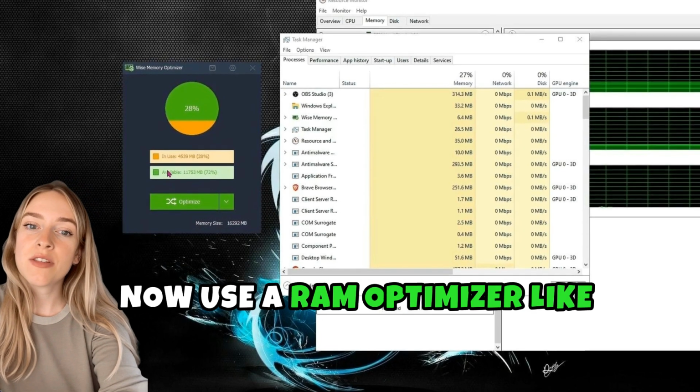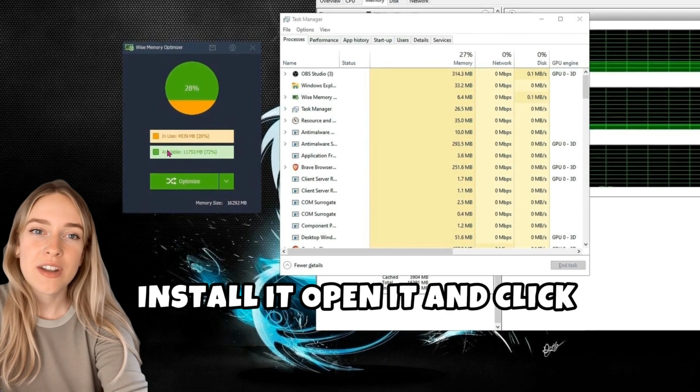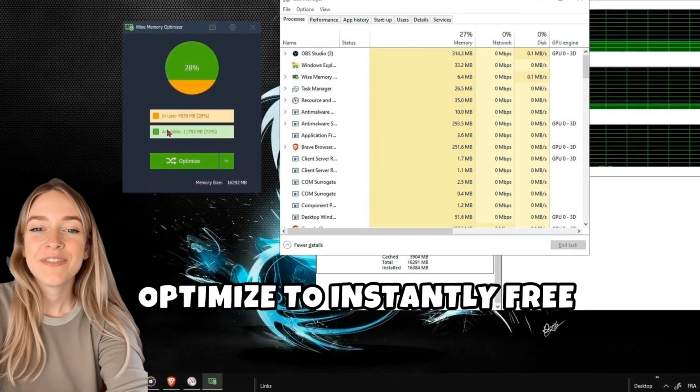Now use a RAM optimizer like Wise Memory Optimizer. Install it, open it, and click Optimize to instantly free memory.